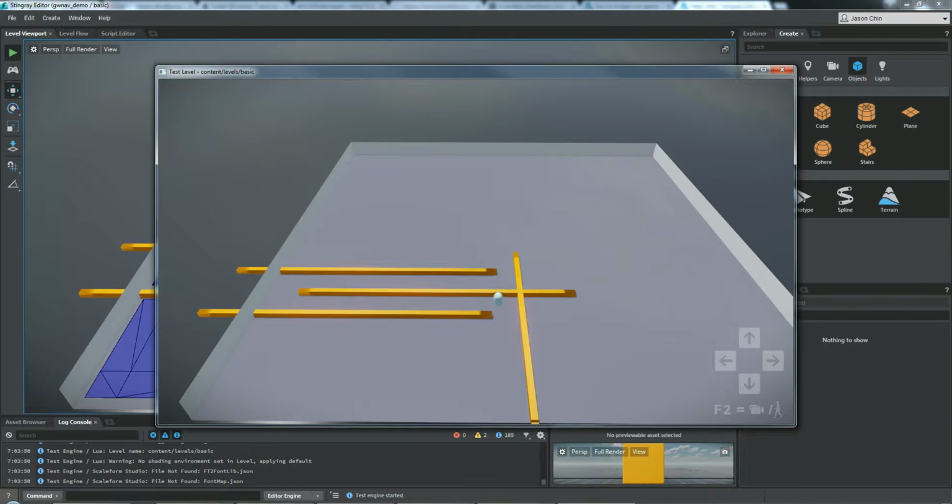Really simple. We're just going to move this small player capsule through a maze-like structure. And it's just going to path from one point to the other, and that's it. Super simple.